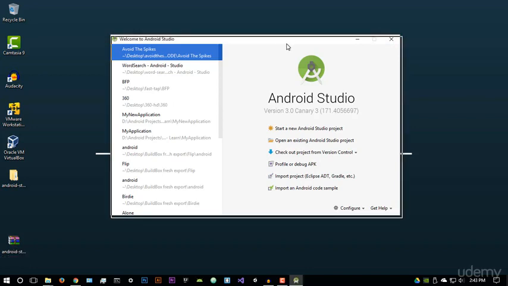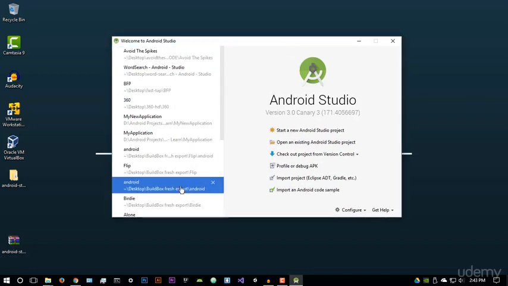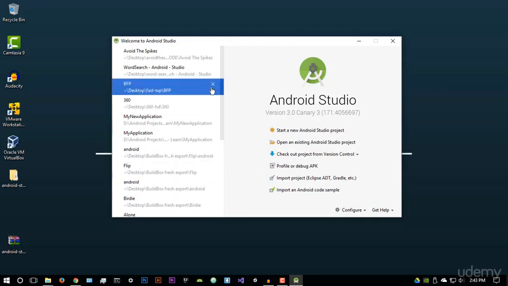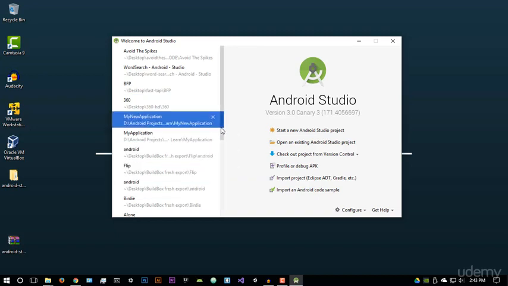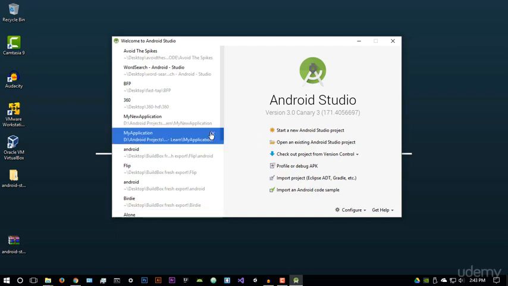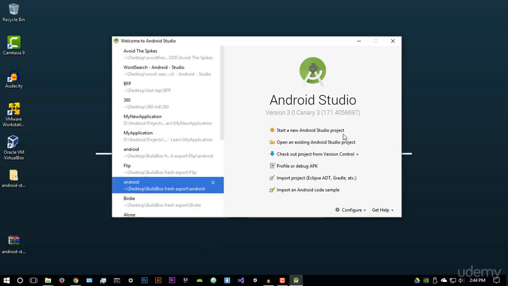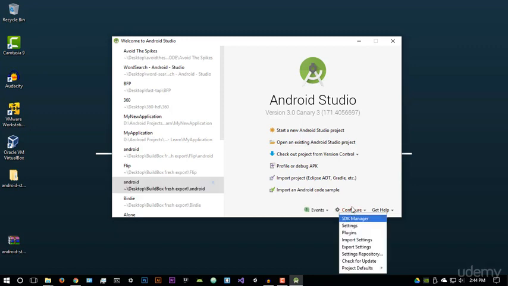If you have not created any application, you won't get this little line right here. That's because these are the projects that I've been working on in Android Studio, not necessarily with version 3. Once you have this, it's going to say you can start a new Android Studio project, which is most likely what we'll opt for. But before that, what you want to do is go into configure, all right, and go into SDK manager.